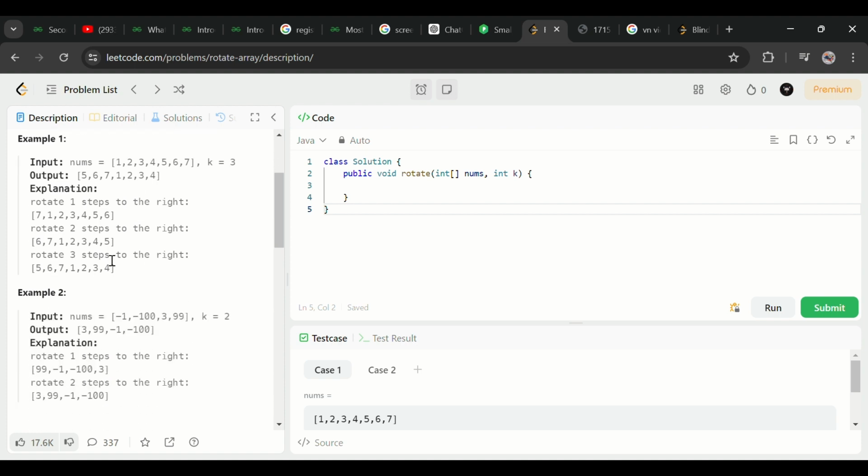Okay, let's take some examples. Here is given nums 1 2 3 4 5 6 7, and k equal to 3. The output is 5 6 7 1 2 3 4. Let's understand how it works. Thinking of it the easy way, there are 7 elements, and we subtract 3, so 7 minus 3 is 4. The first 4 elements remain constant, and the last 3 elements are put in front.